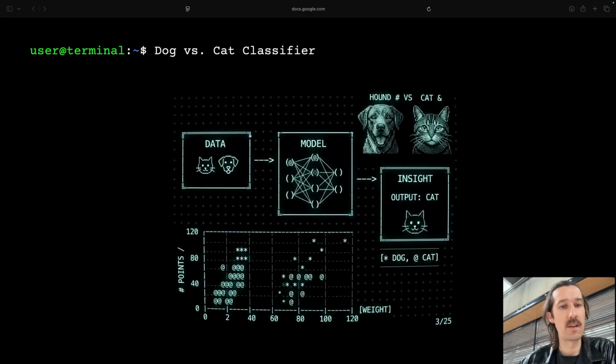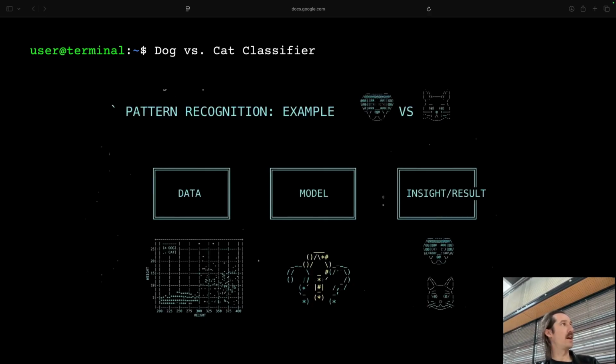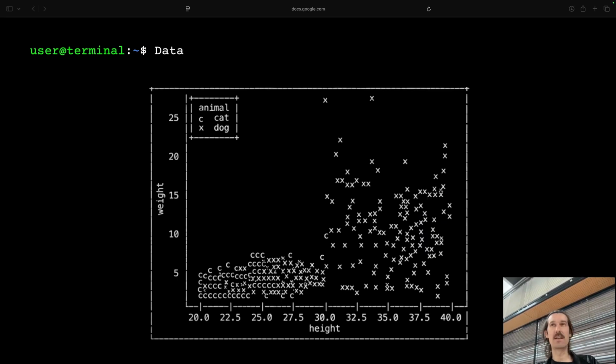But let's start with this one: the classifier between dogs and cats. Before we go to images, I would like to start with a simple example, which makes it easier to understand how neural networks work. First of all, we look at the data. Let's imagine we don't have a camera to identify dogs and cats. Let's just imagine we have two parameters: the height of an animal and the weight of an animal.